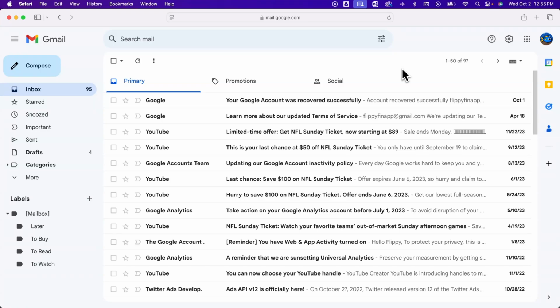How do you select more than 50 emails at a time on Gmail? There's a couple of different methods for us to do this. The first being this checkbox in the upper left.